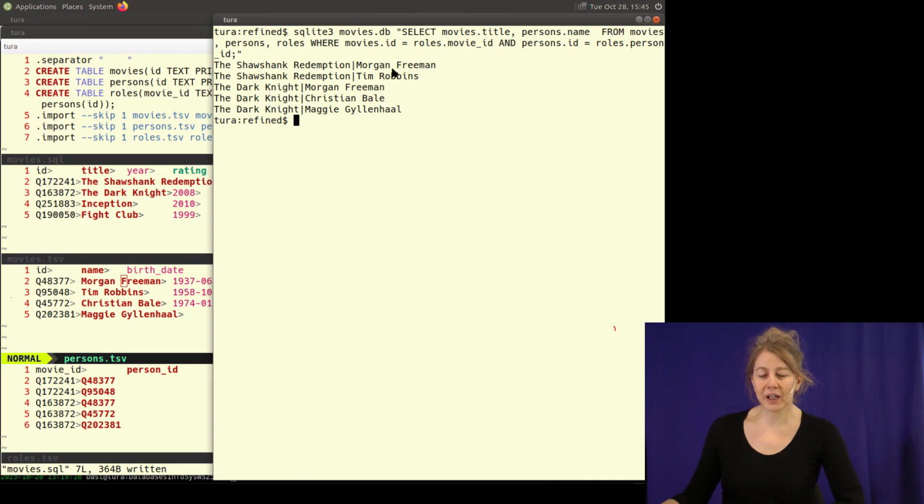So for The Shawshank Redemption, I have Morgan Freeman and Tim Robbins, and so it's actually just the information from this table here. The big question is, of course, why does it have to be so complicated? This is something which will become clearer when you work more with databases. So this is just the information of this table where I've translated the IDs to the names.